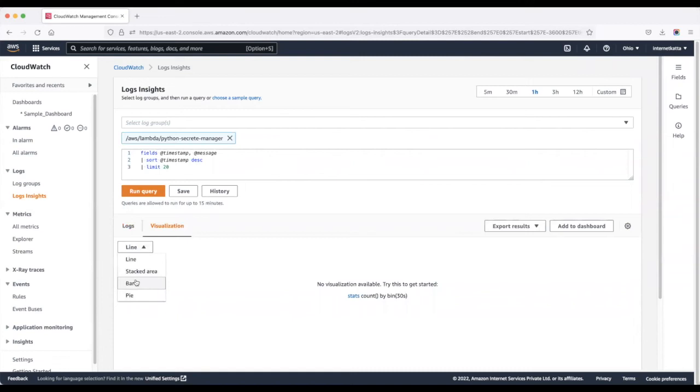So if you want a bar graph, pie chart, stacked area, or line, you can choose accordingly. Whatever log executions you're seeing there, you can execute and run the query here, and you can see that. And you can also add this widget to the dashboard. It's easy to add that particular widget to the dashboard.